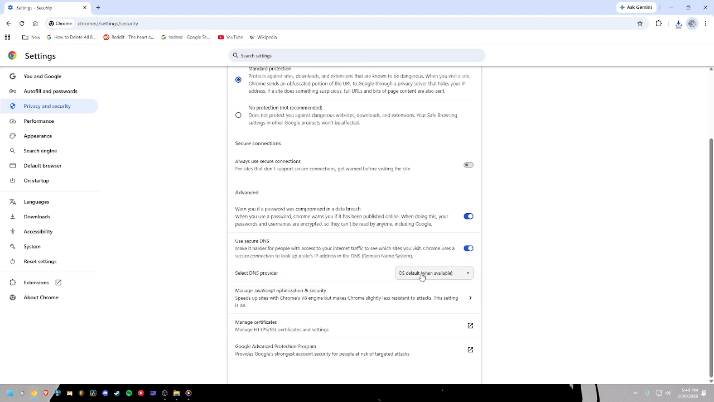Once it is enabled, choose the option that says Choose another provider. Then click the drop-down menu to see the available DNS providers. From the list, select Clean Browsing with the Family Filter. This is the option that helps block adult websites and explicit content directly through Chrome's DNS settings. After selecting it, the main setup is complete.